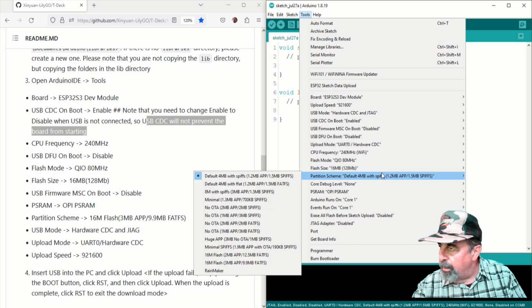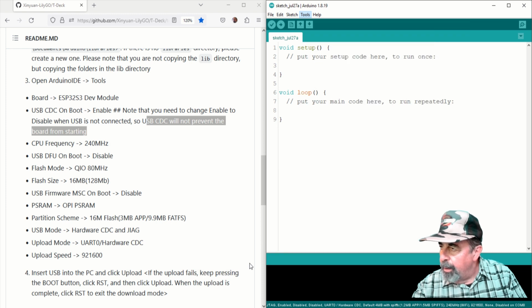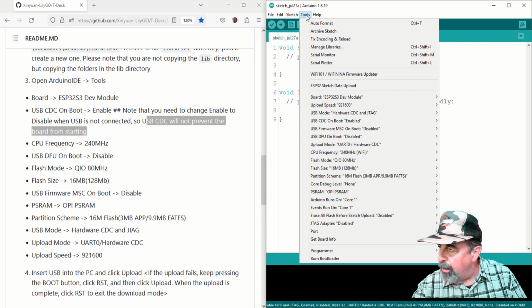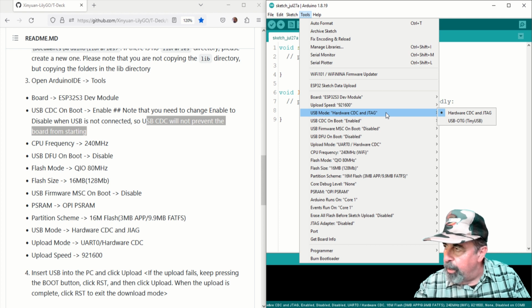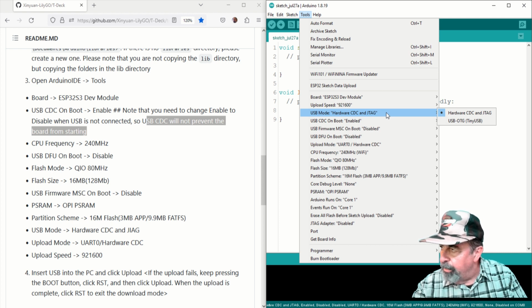Where is that? Oh goodness, partition scheme. Oh, that's another big one. 3 meg by 9.9 meg. USB mode, CDC and JTAG. There we go, and we see that's correct. Yeah, I skipped one. USB firmware MSC on boot is disabled, and we can see that's disabled two items down below there.